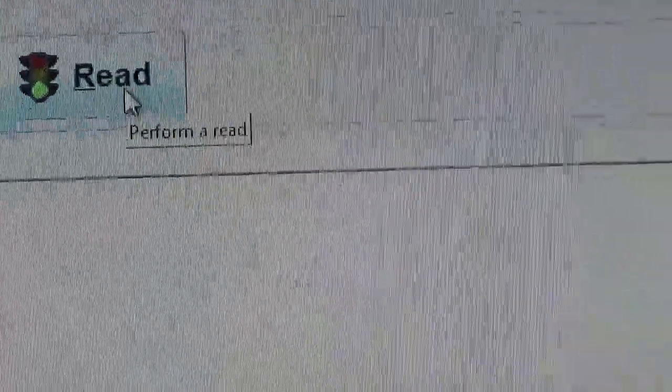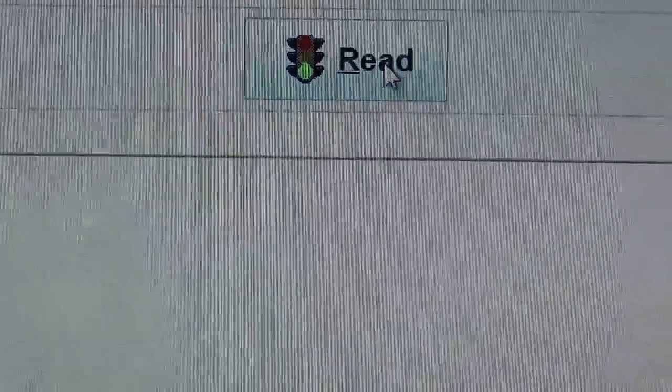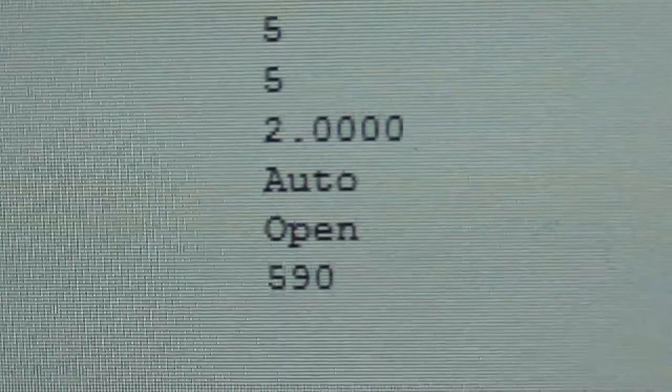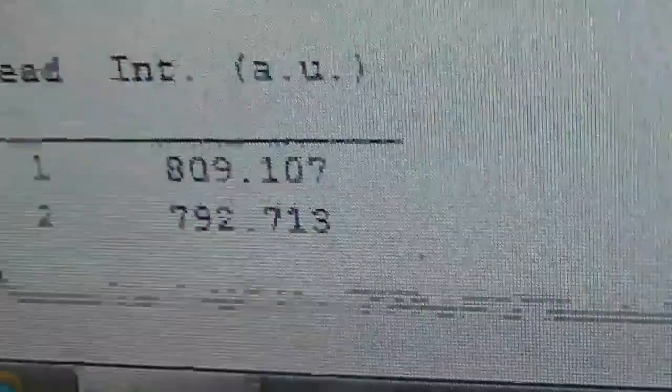Okay, I've got solution 4 right now. And solution 4's reading is 809.1. And now I'm going to go for solution 5. All right, I've got solution 5 in there now. Take the reading. 792.7. And on to solution 6.